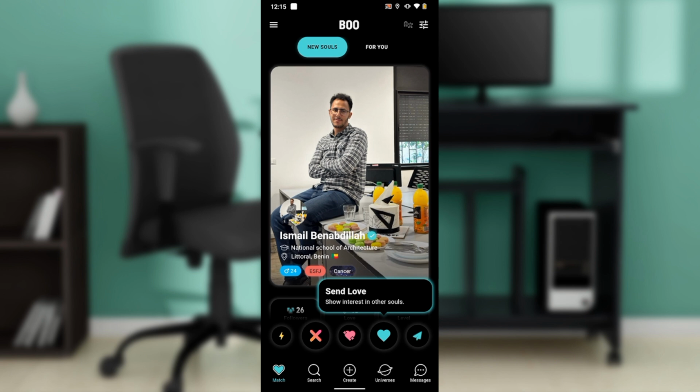You're going to see the button that says install. Click on install, and once you click on install, wait a couple seconds, and ensure you have a strong internet connection. Once it's done installing, you're going to see the open button. So click on open, and that's going to take you right into the application.